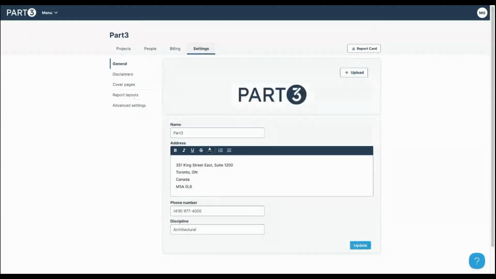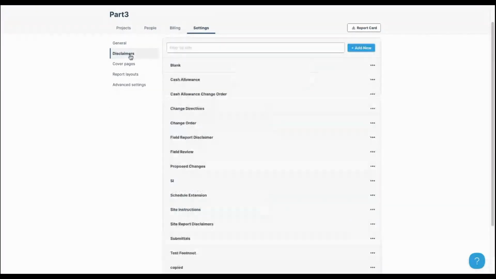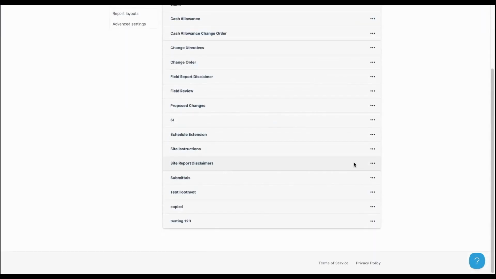So the first thing you want to do when you get into Part 3 is to upload a high quality company logo and to set your basic information. And this will be displayed on your cover pages like change and instruction documents and any other cover pages that we have. Disclaimers is the next thing to set up. So these are disclaimers that you'll typically carry forward from any Word doc or any other legal disclaimer that you might have. And it's what would be displayed on your cover pages.